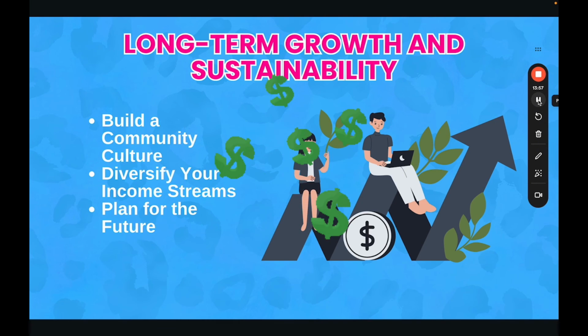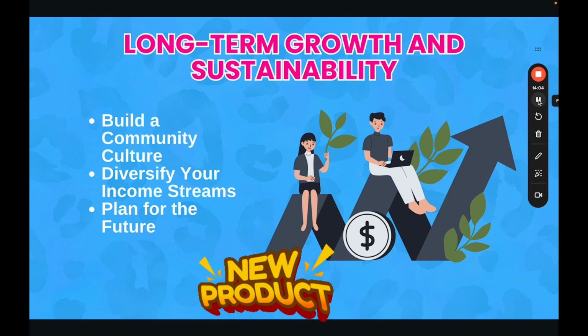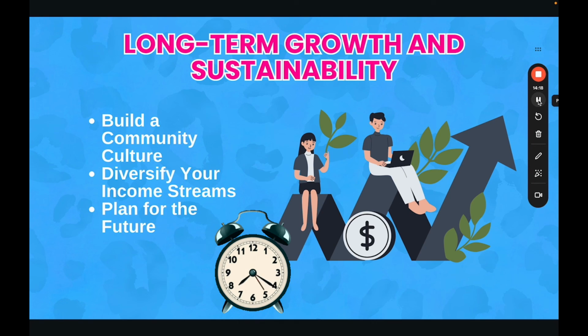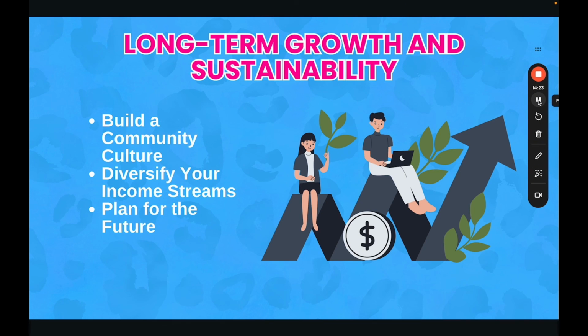Diversify your income streams. Consider diversifying your income streams beyond membership fees. You could offer premium content, you could sell digital products, or even explore sponsorship opportunities within the group. And then make sure you're planning for the future. Finally, have a long-term vision for your group. Think about where you want the community to be in a year, 5 years, or even a decade. Planning for the future will help you make decisions that support sustainable growth.